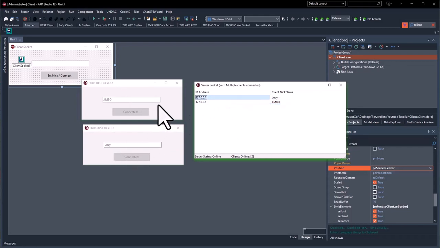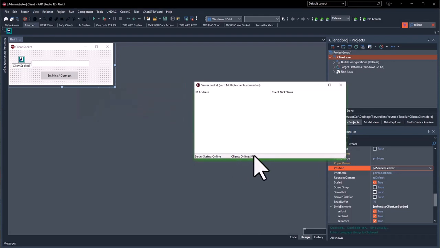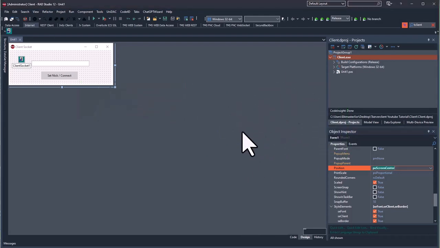Now, if Jimbo disconnects, or if Lucy disconnects, so let's try Lucy. If Lucy disconnects, like if they close out or if they turn their computer off, they go bye-bye from the list of people. You see that? And the client list moves down because there's only one person connected. So if I close him out, then it says 0 people are online. Pretty darn cool, right, guys?